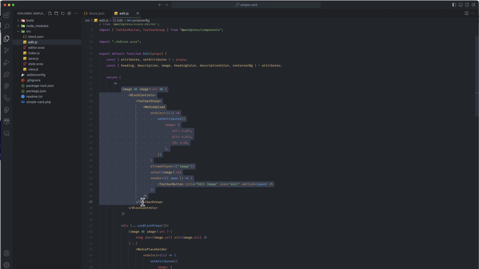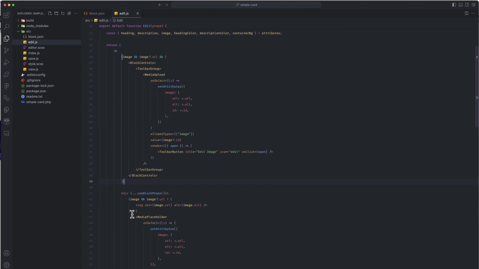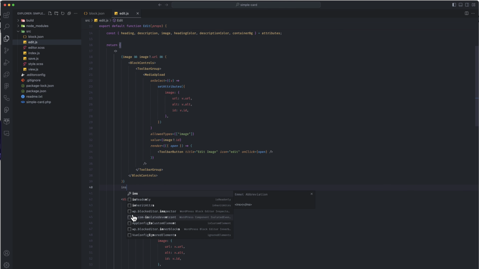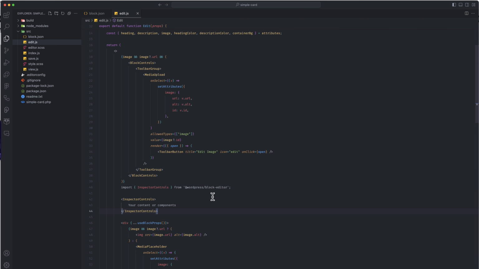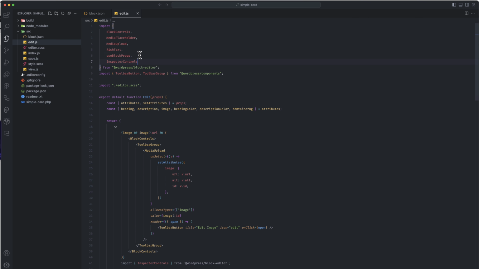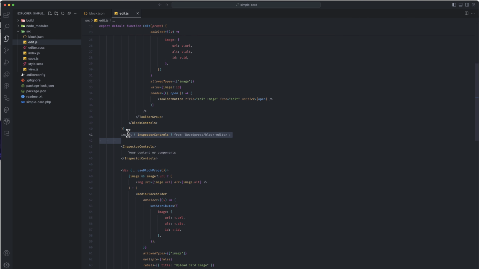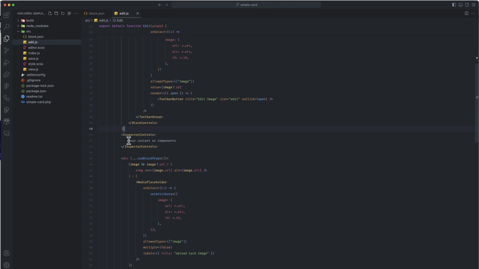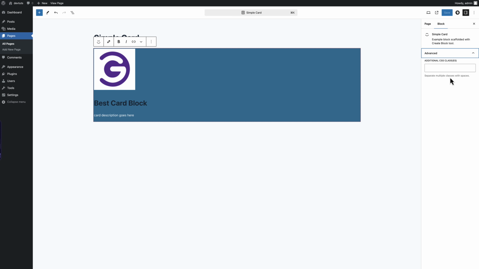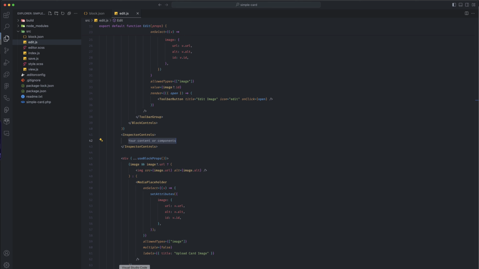So to add to the inspector controls, we have to first import the inspector components. First, we have to import this from the block editor. Let us import this one. And now for creating this panel, something like this, for example. We have to first create this type of panel so that it looks better. So let us call panel body.